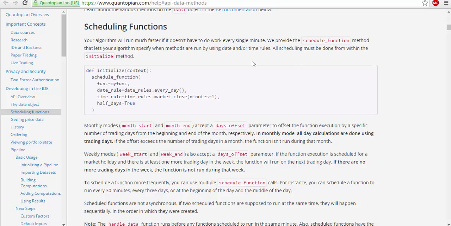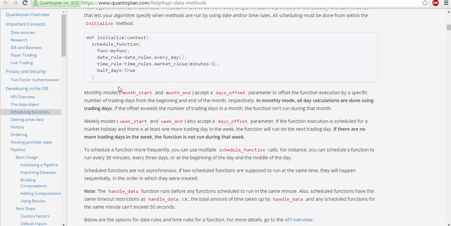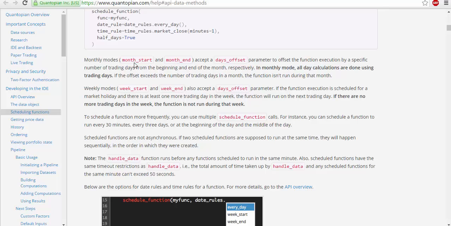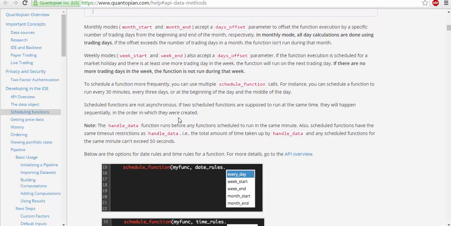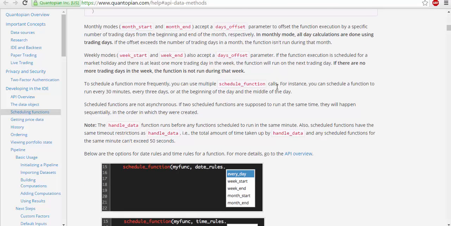All scheduling must be done from within the initialize method. def initialize(context): schedule_function(func=my_function, date_rule=date_rules.every_day(), time_rule=time_rules.market_close(minutes=1), half_days=True). Monthly mode: month_start with days_offset. In monthly mode, all calculations are done using trading days. Weekly mode: to schedule a function more frequently, you can use multiple schedule_function calls.